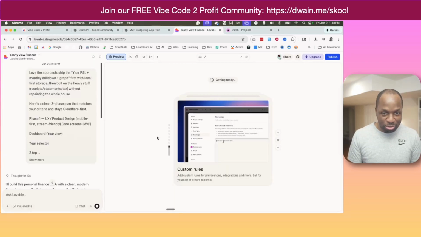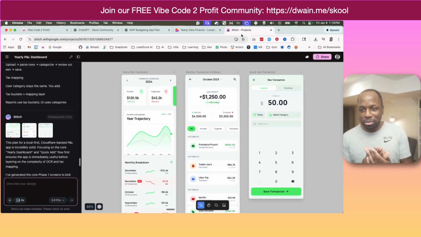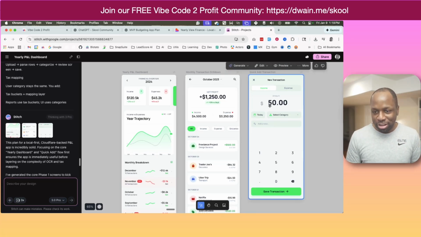Now let me see if Lovable is still going, and then we're going to make a quick pulse decision as to which one is the best. Interestingly enough, this is actually putting in a calculator, or is it a calculator? Not a calculator, just basically a number pad so you can put the numbers in, save the transaction, and put in the category.